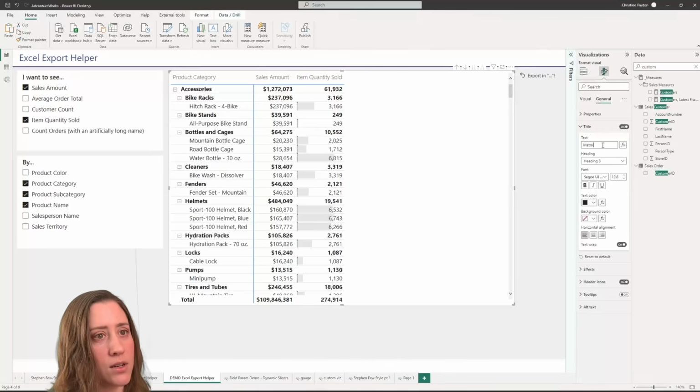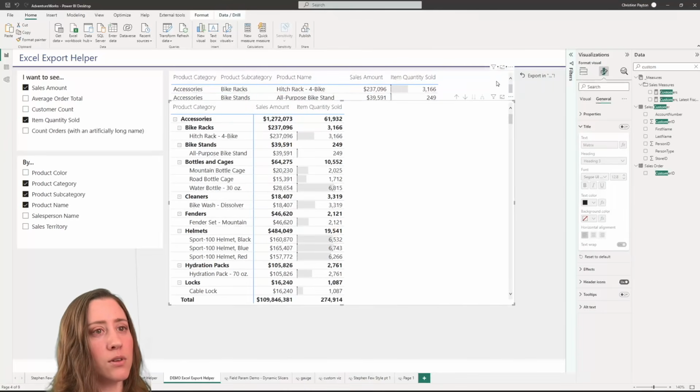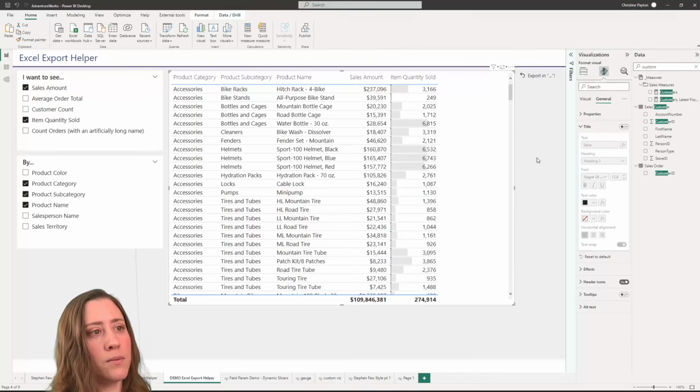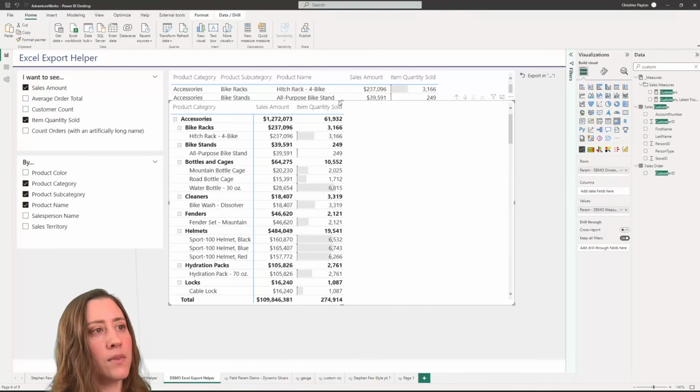So I'm going to call this matrix. I'm going to turn it back off. You can leave the title on if you want to. I'm going to do the same thing for this table. Turn it off. Okay.